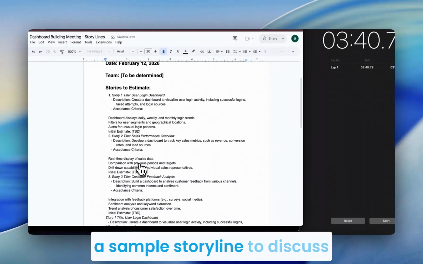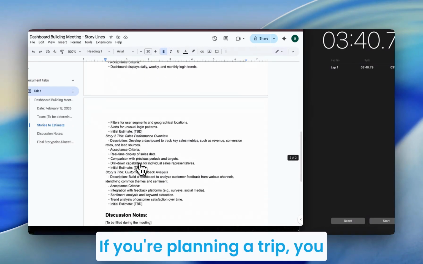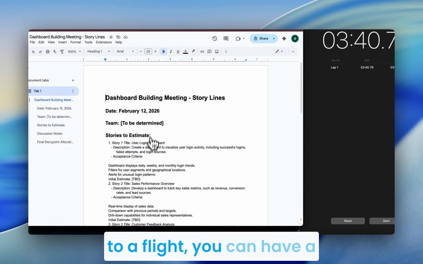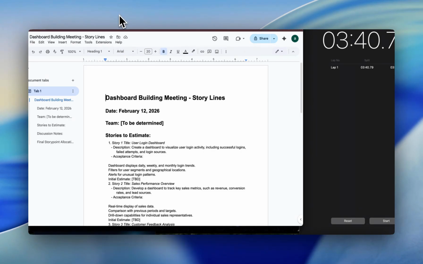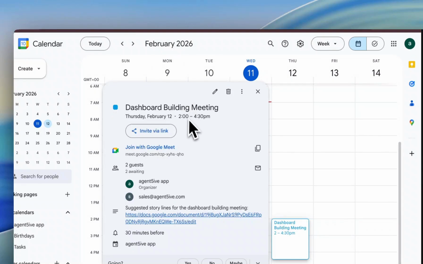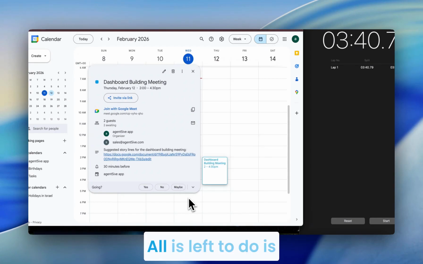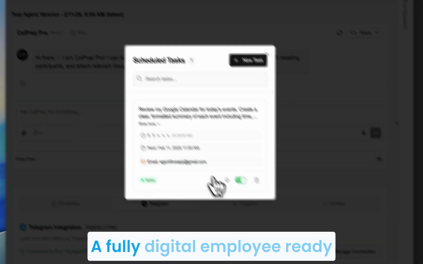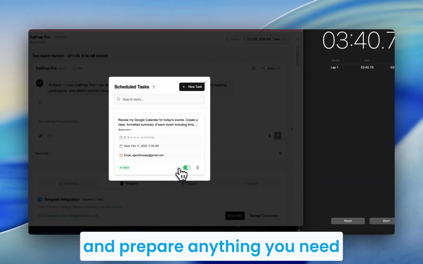The agent has followed our template and created a sample storyline to discuss on that meeting. Think about it. If you're planning a trip, you can have a day-by-day plan prepared. Or if you are going on a flight, you can have a document with all relevant links and information for your flight. All that is left to do is to accept the invite, and there you have it. A fully digital employee, ready to work on your schedule and prepare anything you need for your day-to-day.